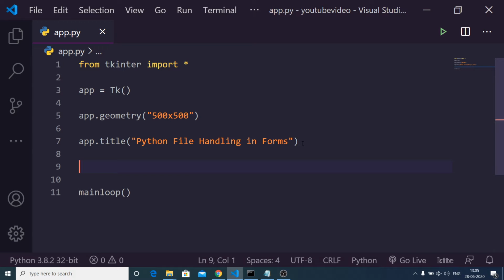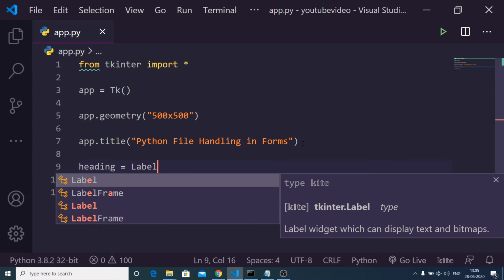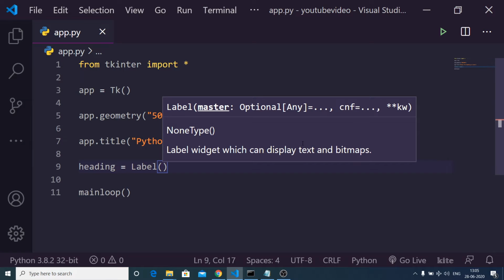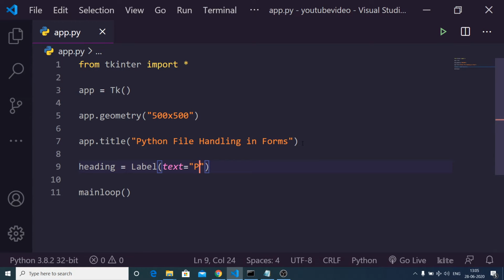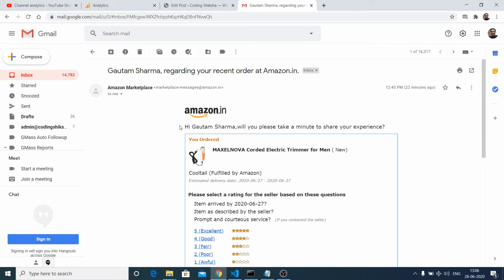Now we need to add a simple heading. We can add it with the Label module which is there. This takes a property of text. Whatever text you need to write, I will write Python file handling in forms.